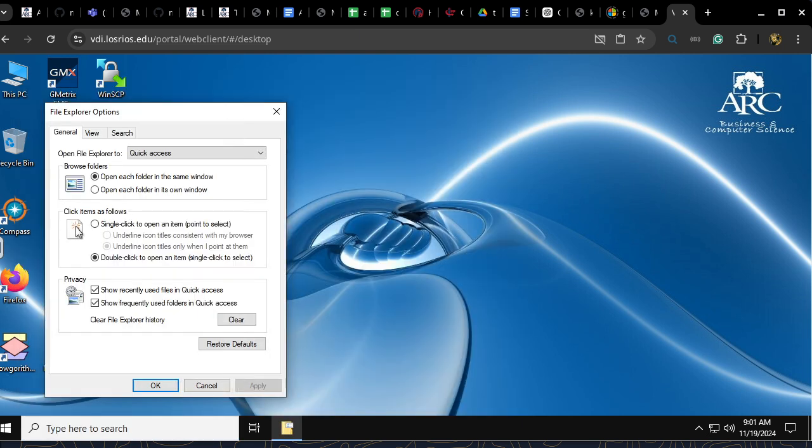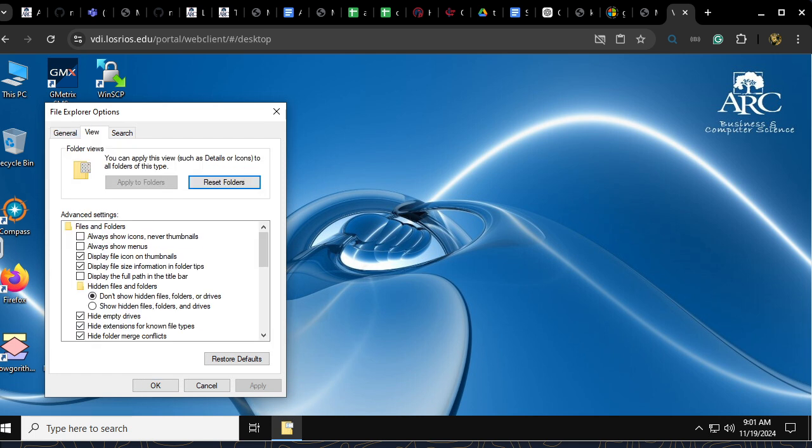Then in there, go to the View tab. Under Files and Folders, there is an option called Hide Extensions for Known File Types. You want to uncheck it, which is this one here. Do you guys see it on the screen? If you uncheck it, make sure you apply and then click OK.